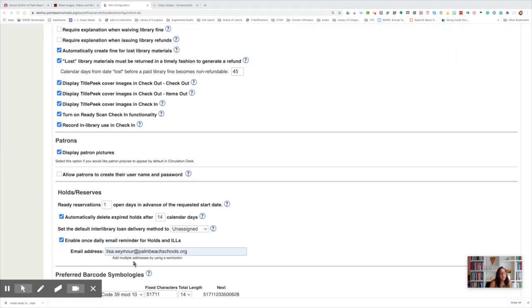If you're lucky enough to have a clerk, you can also add your clerk to this email. You can simply use a semicolon and type your clerk's email after yours, and then again, click Save.